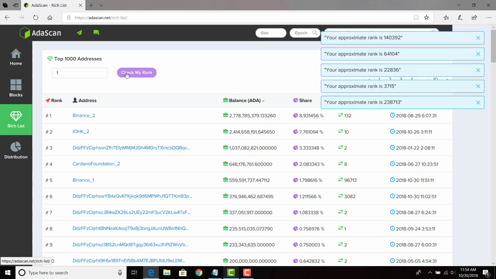So set your goals. If you want to be the 10,000th richest person within the ADA ecosystem, then you can set your goals accordingly. Or if you want to be the 100,000th richest person, or the 200,000th, or if you want to be in last place, that's all up to you. But this is a great tool. I'm going to be using this quite often.